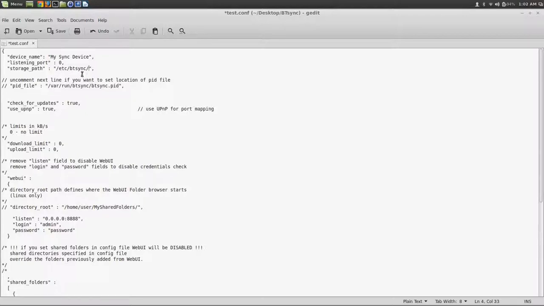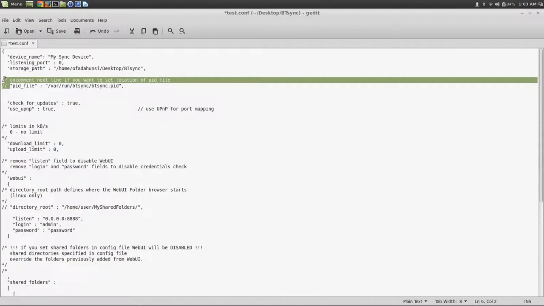So what we're going to do is set up the path: /home/username/desktop/btsync. So that's my path. Yours might be different. So make sure that whatever path you set, or whatever directory you made for this app, that's what you put on that storage path. And then we're going to remove the comment and activate the PID file command.